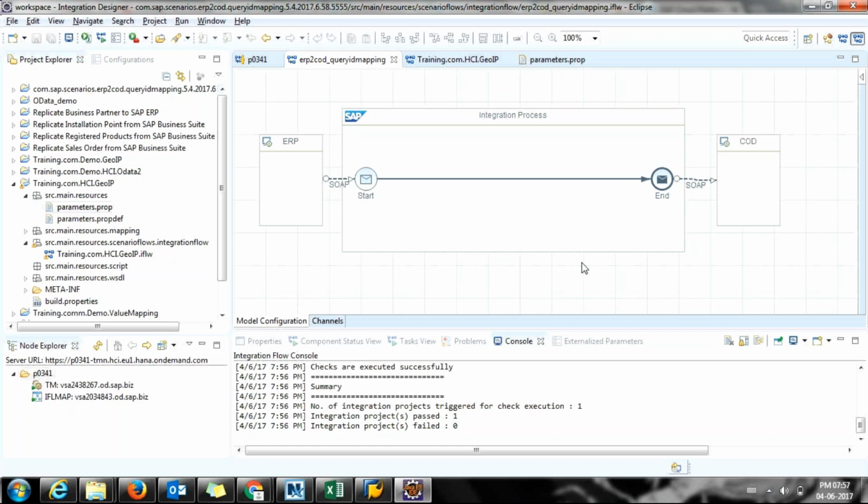Any questions for this topic, till now? Because we have covered too much today. And these are the major things which you will be doing in your day-to-day task in your HCI.